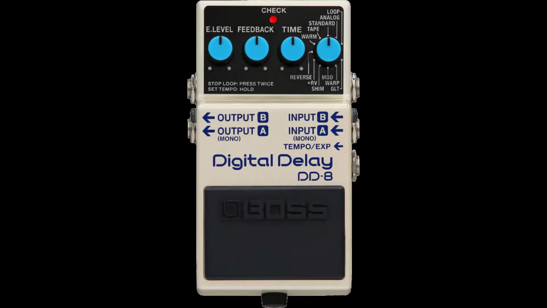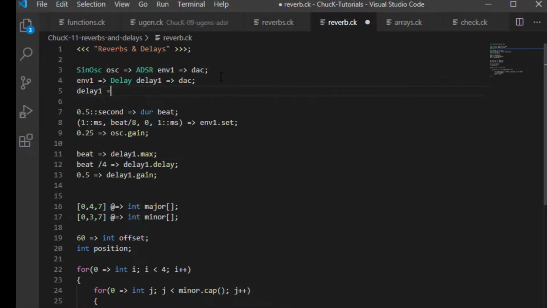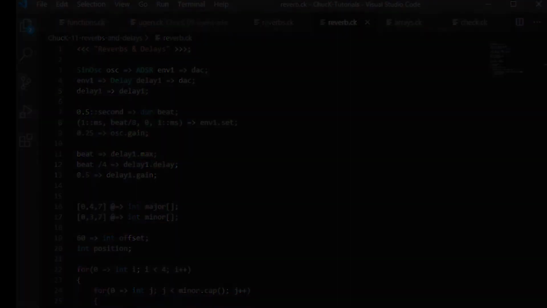Ordinarily, when you have a standard delay pedal for a guitar or whatever, there's a feedback parameter where you can push the delayed signal back through the circuit, and then you can hear it delay more than once, creating an echo effect. To do that in ChucK, you just connect the delay ugen back to itself. Now let's hear it again. So, that's a very simple way to get an echo into your project.